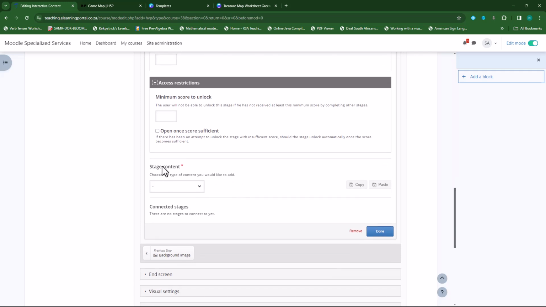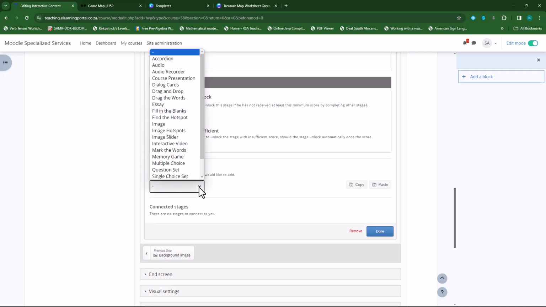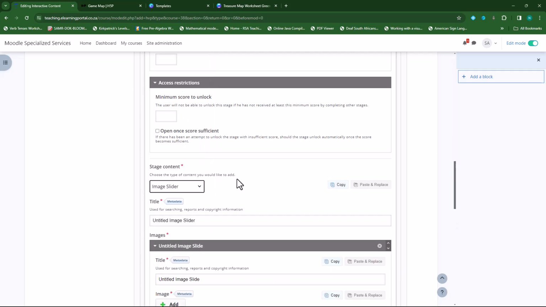And this is important. Okay, click the drop down list, and now you'll see there are various activities, and these are all H5P activities that you can choose from. You can add to your map. Okay, for now, for my introduction, I'll use the image slider. I'll click on that.